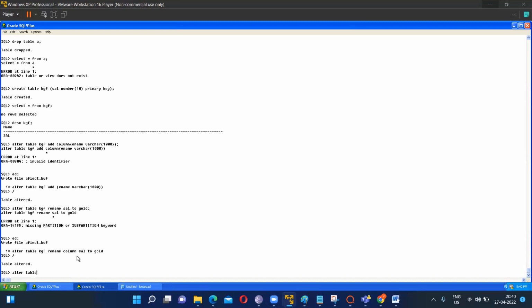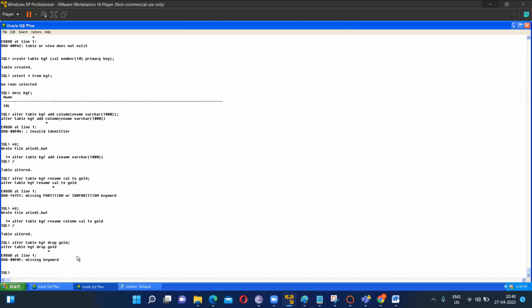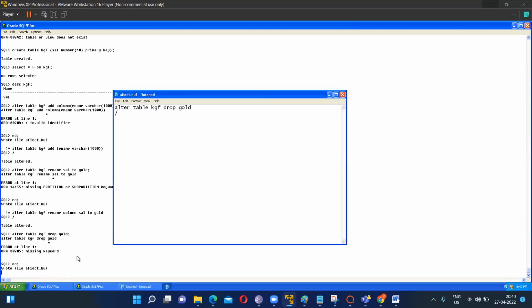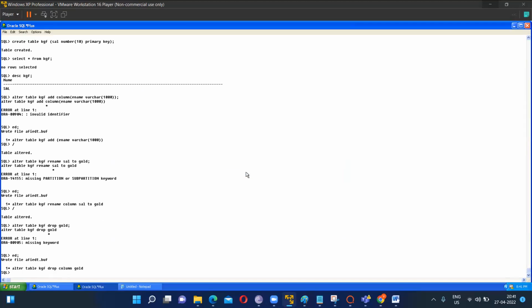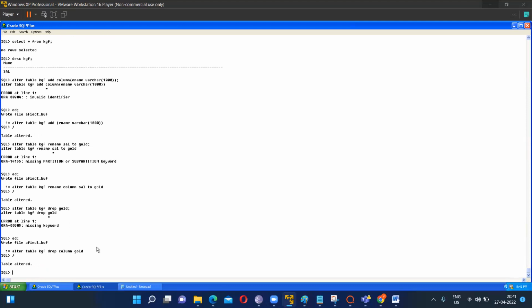Alter table, table name, drop column name. Suppose this is gold. So again, I made a mistake. What is the mistake? Alter table, table name, drop. Okay, what is the column? The column is gold, so I want to drop this column. What happened here is I also have to mention the column keyword. So alter table, table name, drop column, column name. Are you able to understand?